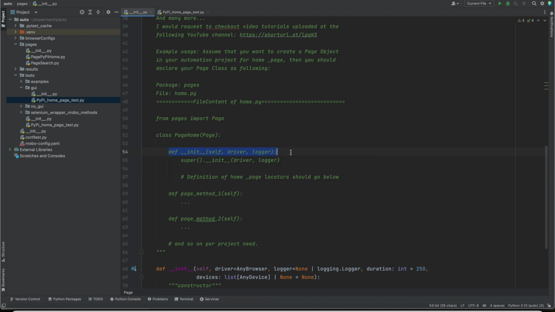In your page constructor, the first line must call the superclass constructor, that is the Page class constructor. The notation is super, dot, init. It will call the superclass constructor. In this case your superclass is Page, and you supply the driver reference and logger reference as positional arguments. This is also a very crucial step: the superclass constructor must be called inside your page constructor.